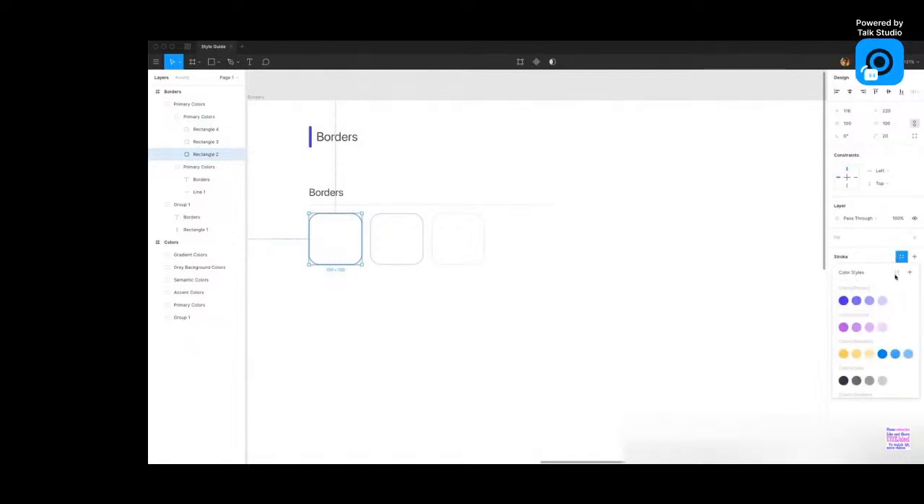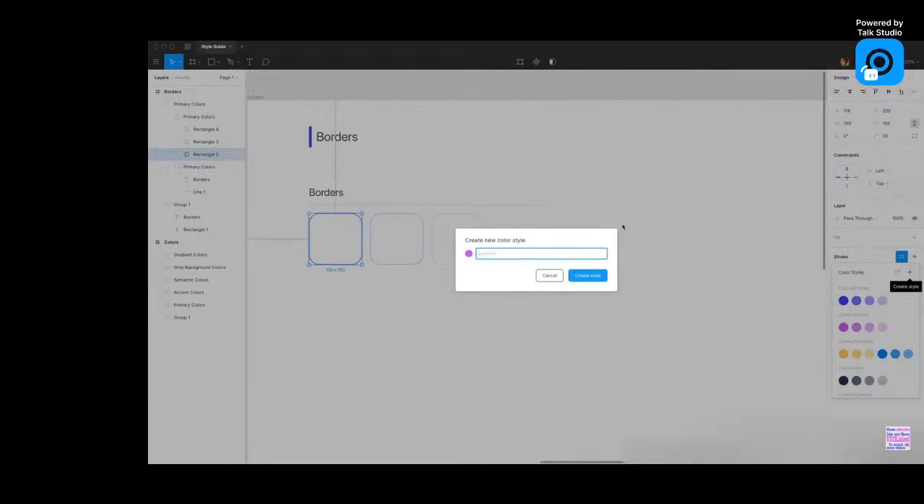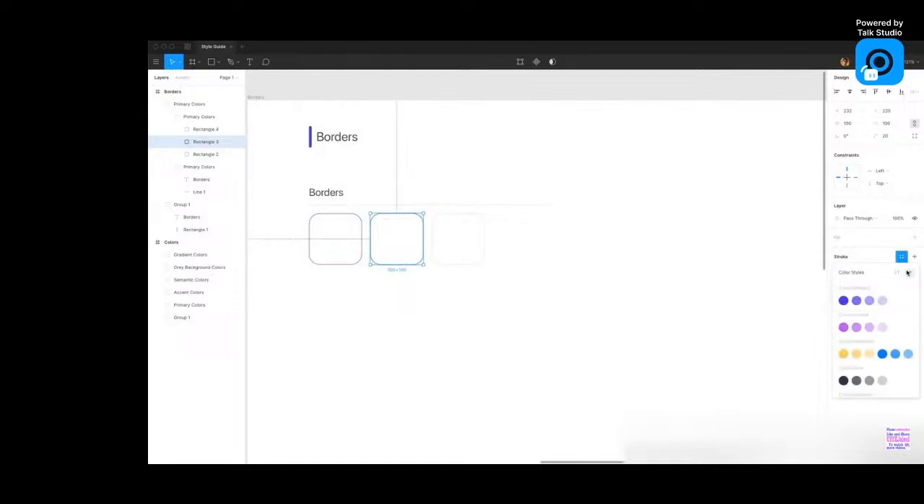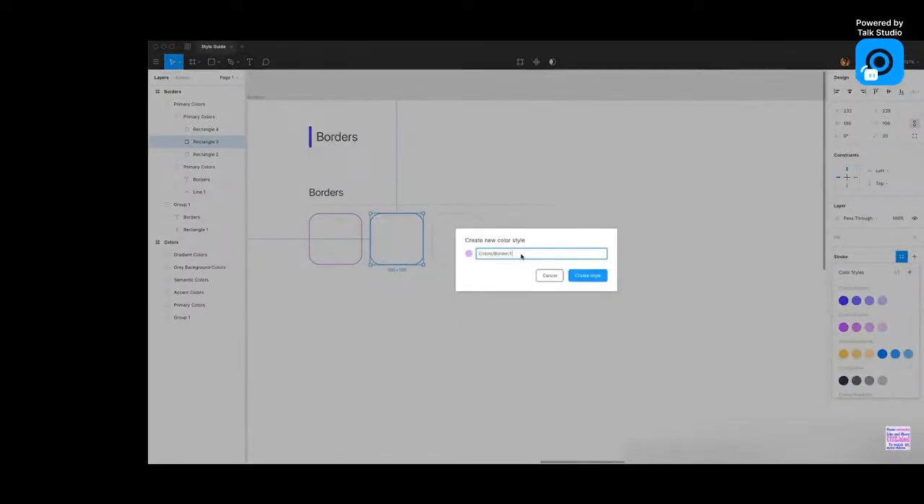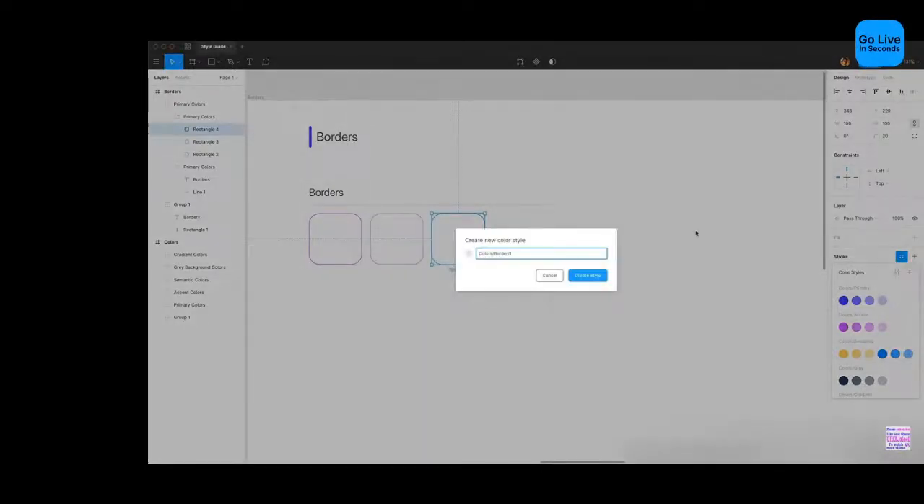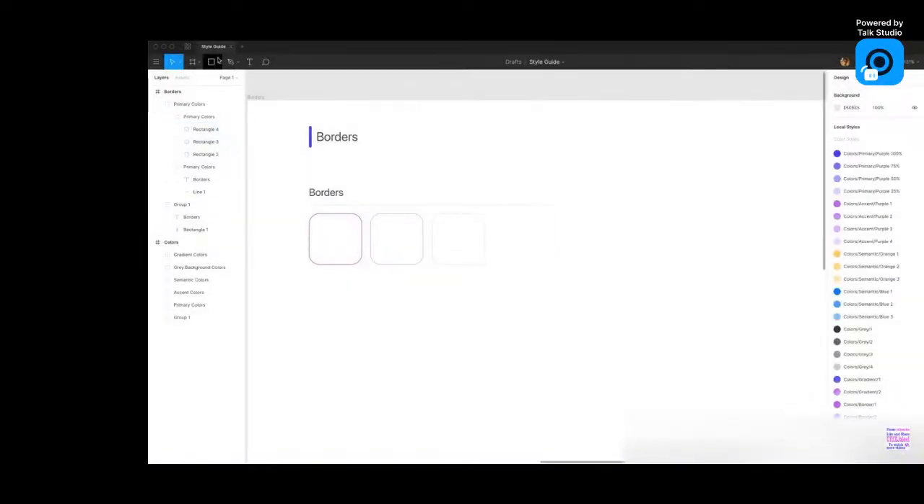Just like creating color styles, here I'm going to write colors, border 1. Let's copy this. The next one is going to be colors, border 2. And the last one is going to be colors, border 3, like this. Okay. And now let's create a new shape.